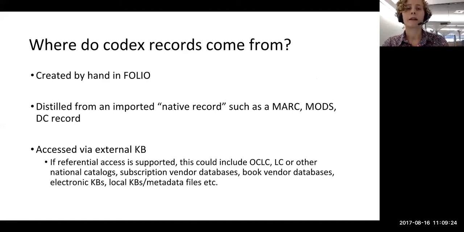So where exactly do codex records come from? There are three possibilities here. The first one is that they can be created by hand in FOLIO if there's ever a need to do that. That would be very simple, but we don't really see that as being the primary use case. The next two are really how we envision most of the codex records being created. The first method is that they can be distilled from a record that is imported into FOLIO.